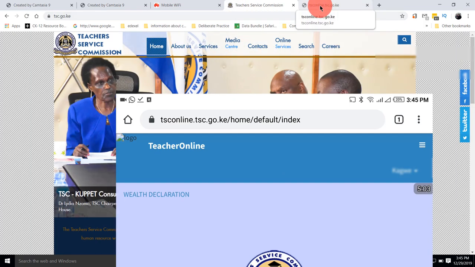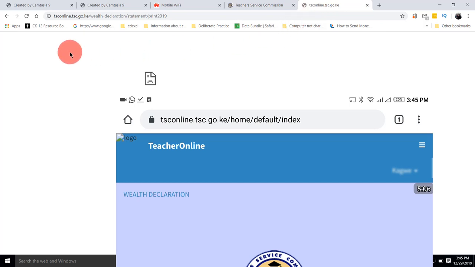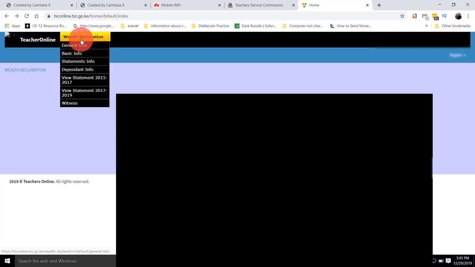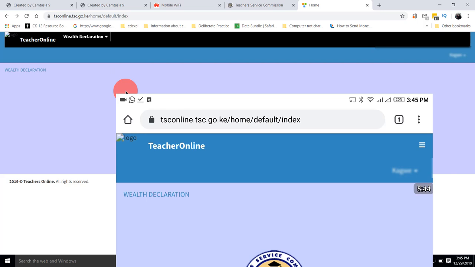But if you were to do that, it would immediately give you a PDF version of your wealth declaration. Let me go back to the previous tab so that we can continue with our discussion. So there is this neat drop-down which is missing when you're using the mobile phone. Remember, if you want to print your PDF version of your declaration, just go to the year when you did the declaration. This is 2017, 2019. You click that, like I said, a PDF will open. The other problem that I've noted with the mobile phone is when I want to close my account.